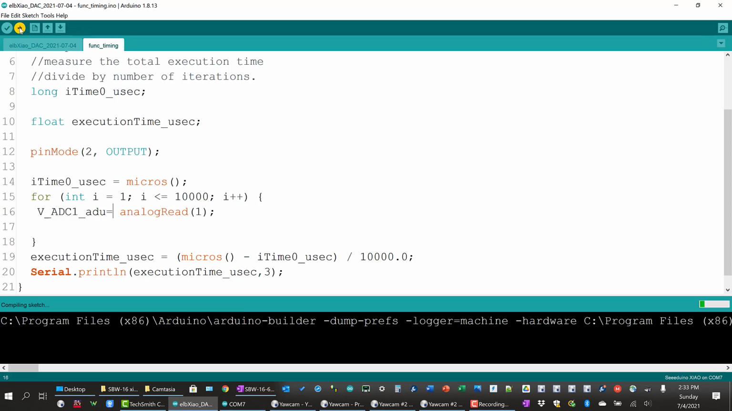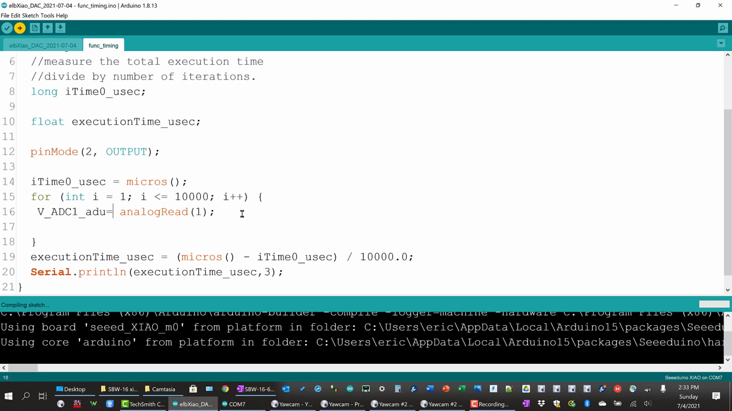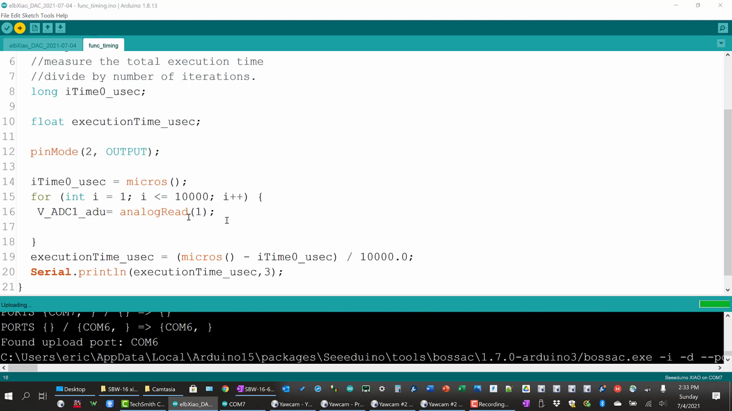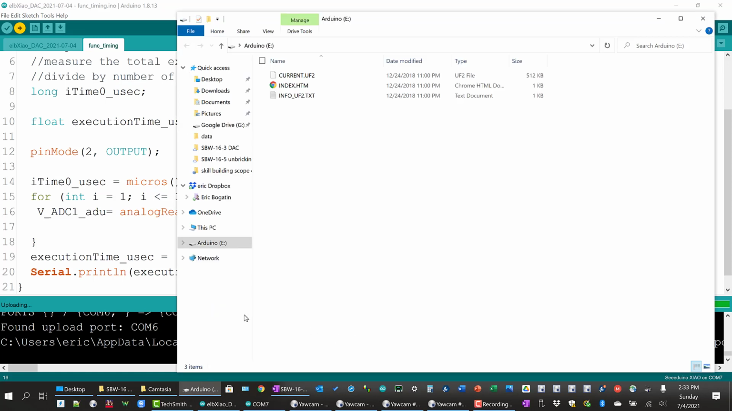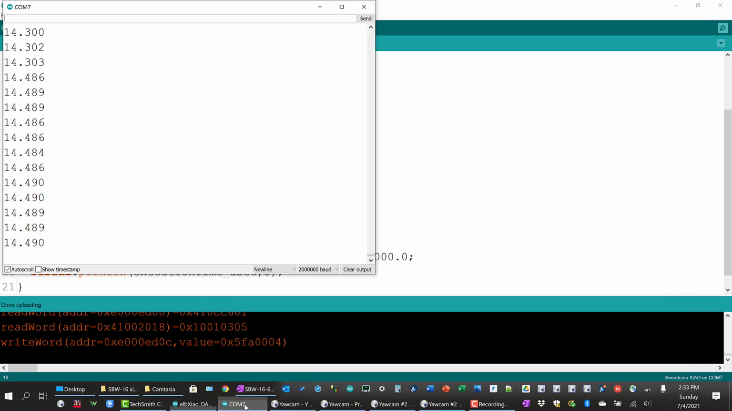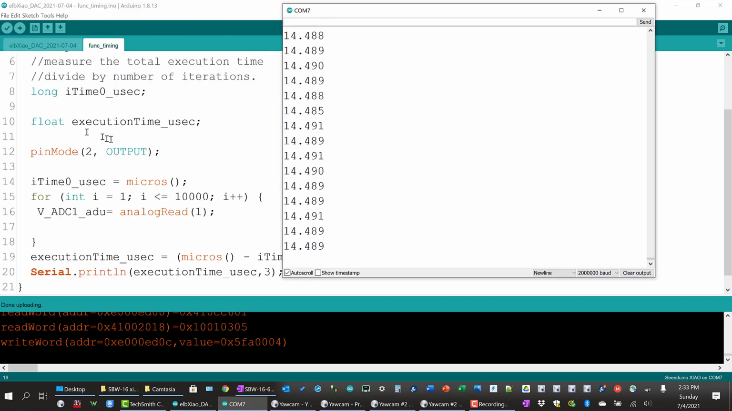So let's run it, and remember it's 13 microseconds just to read the analog channel, and now if we assign it to a variable name, let's see how much longer it takes. And okay, 14.4. Hey, there was an additional microsecond to do the assignment of that analog value into the register value for that variable.